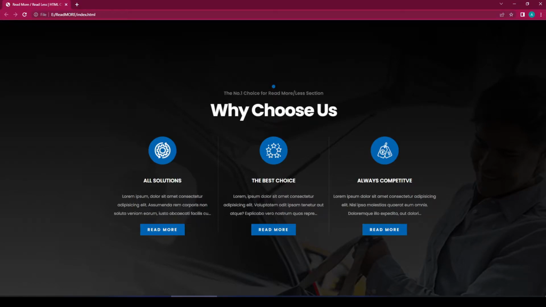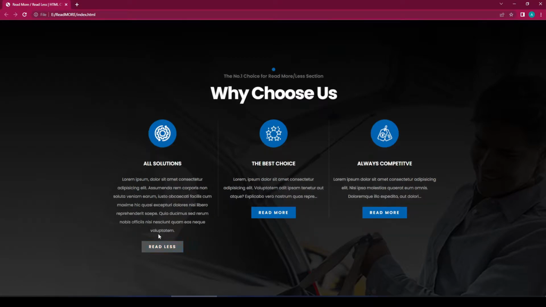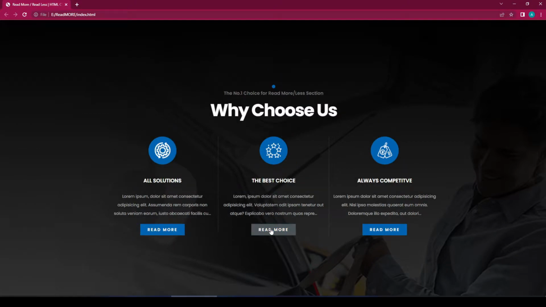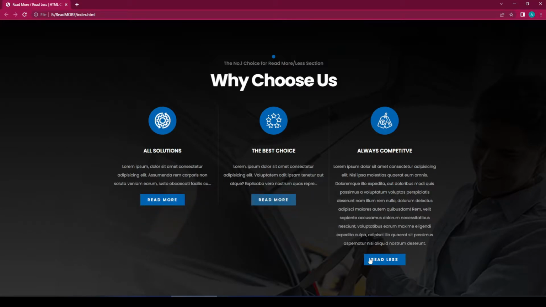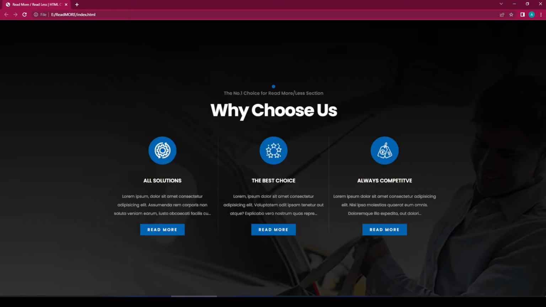In this tutorial, I will be showing you how to make a read more read less section using simple HTML, CSS and JavaScript, like this one. You can see currently when I click read more, the rest of the text appears with a button text read less. When I click read less, it goes back to how it was. Same for this one, read more, read less. So we will be making this section using simple JavaScript.